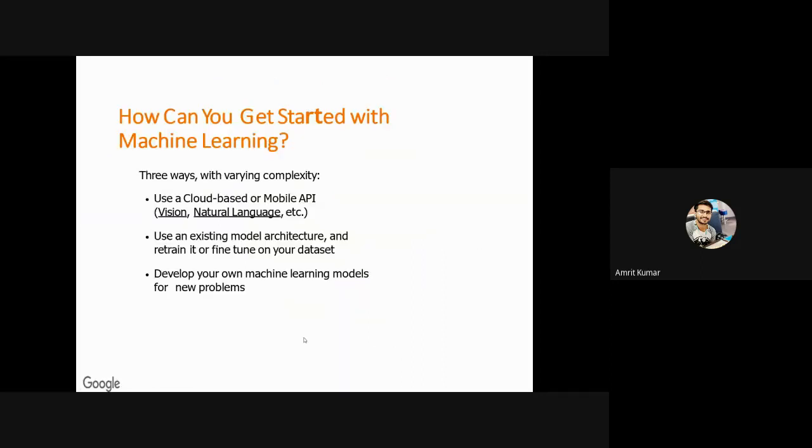Now, how can you get started with machine learning, right? There are three ways with varying complexity. Use a cloud-based or mobile API. These are for the beginner levels, the ones who don't know how to code, because cloud-based systems and mobile APIs give you tremendous features and almost no coding environment where you can create or develop any model you want, or use an existing model architecture and retrain it or fine tune it on your data set. The ones who don't know about the algorithms can use this kind of technique.